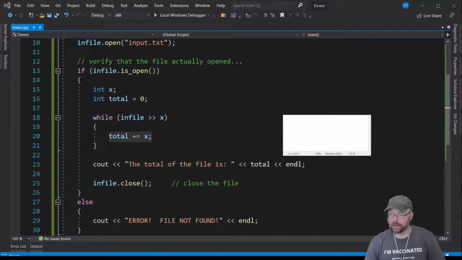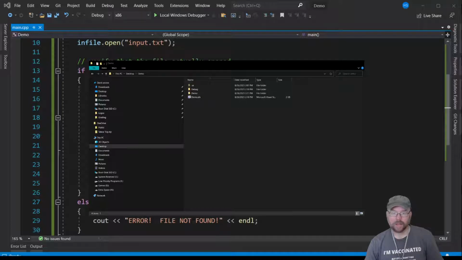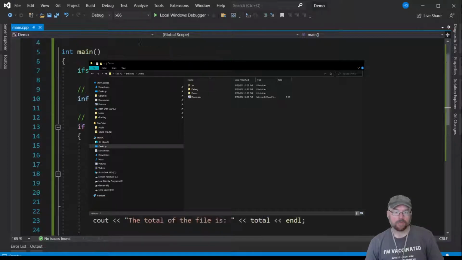Let's see here. Okay, so where is input.txt? That would be the next question. You see the file name, I just hard-coded in here, input.txt. By default, C++ is going to look in the same directory as the executable file. Now, we've been doing this through Visual Studio, so that's going to be a little bit different.